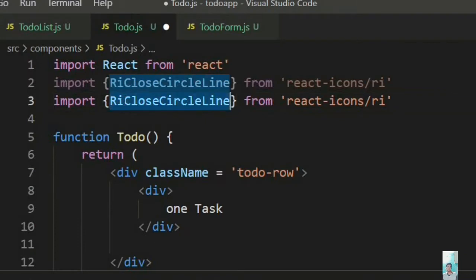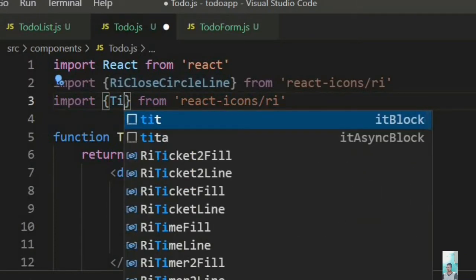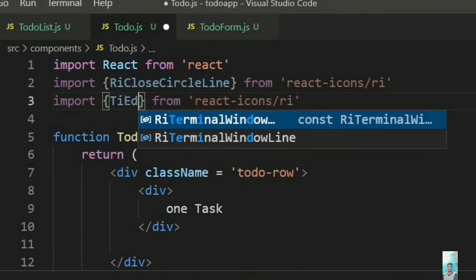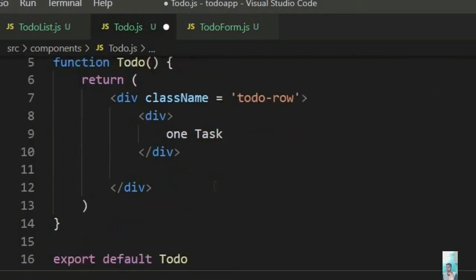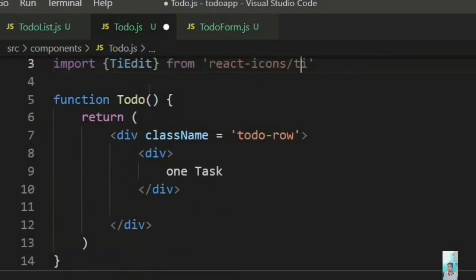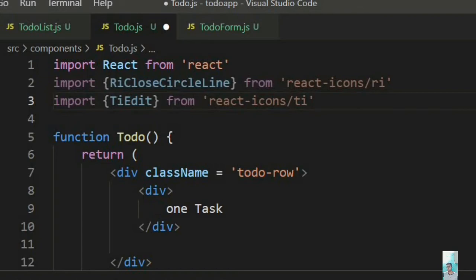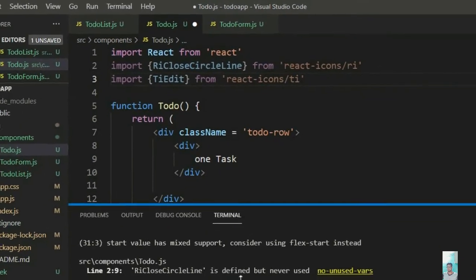Import one more icon, that name is TI edit. I have already selected that, so you can select whatever you want, and this will come from TI. Okay, now we will call these icons below. So these all are components, so we will call them below.